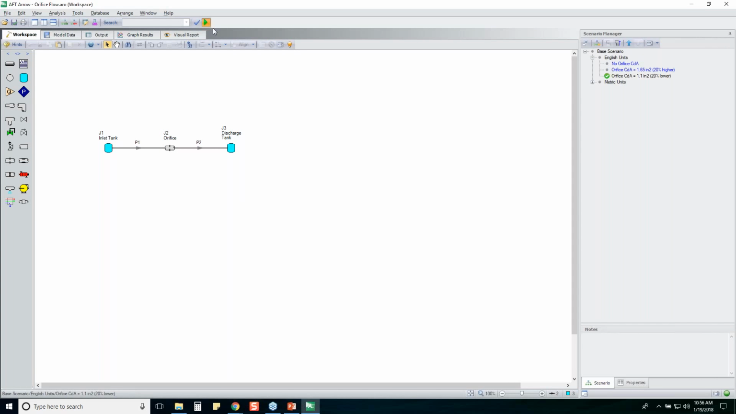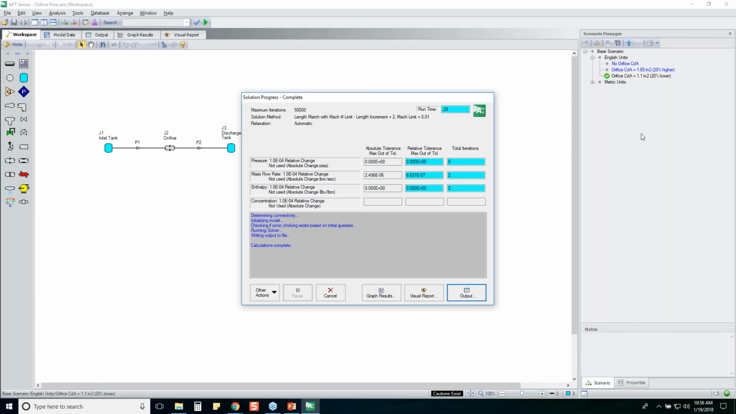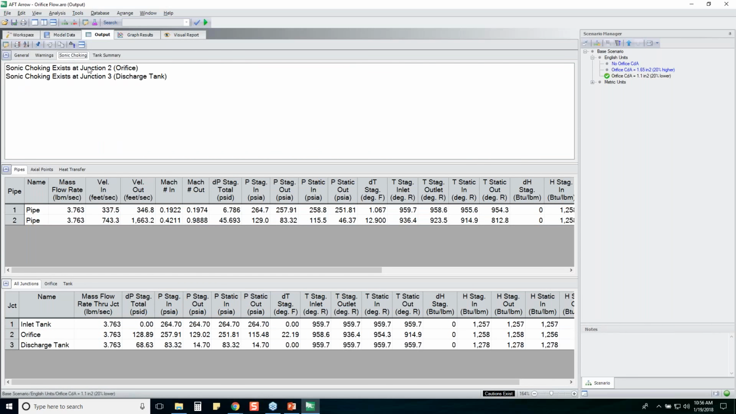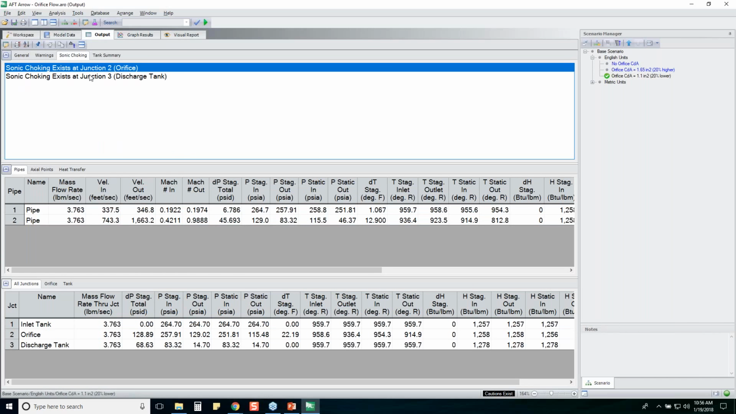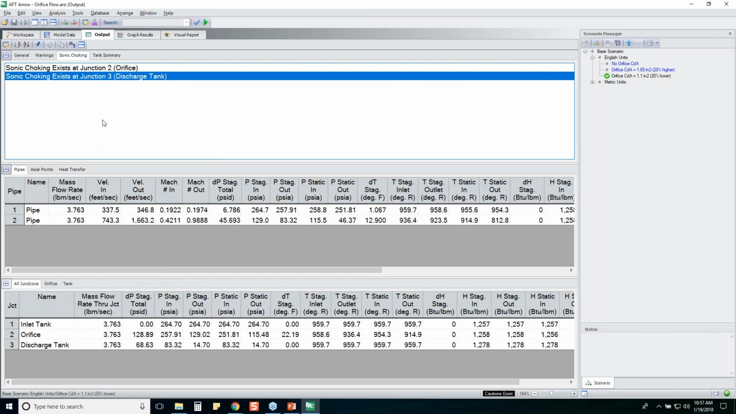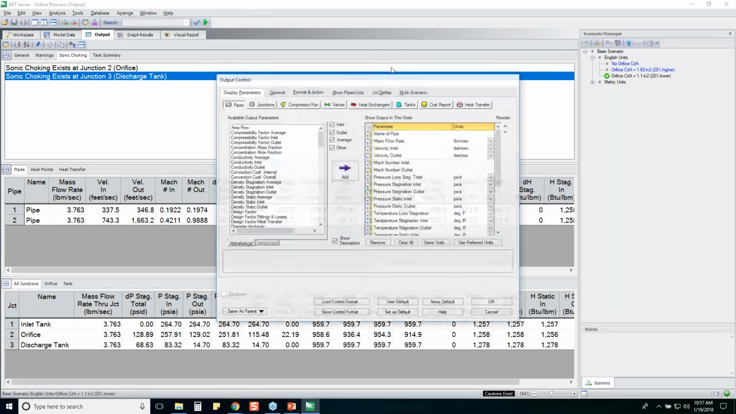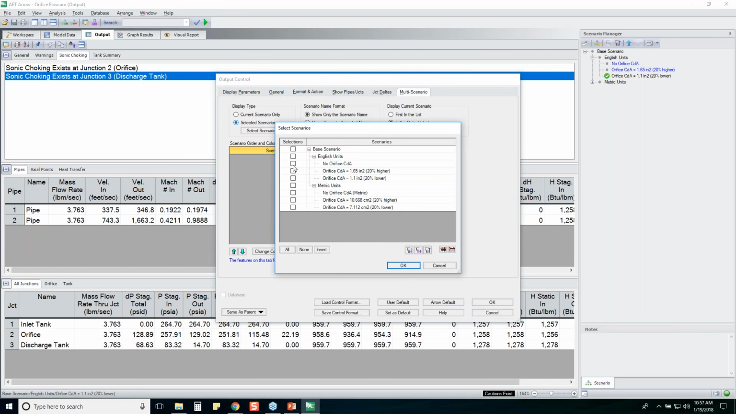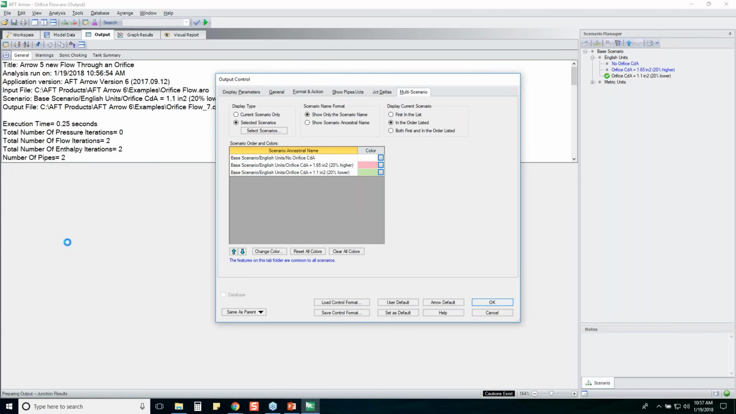So when I run my model here, you can see in the sonic choking tab, you are now choking at the orifice as well as the outlet. And if you notice, the flow rates are smaller. If I display the results side by side with each other, you can see that very clearly.